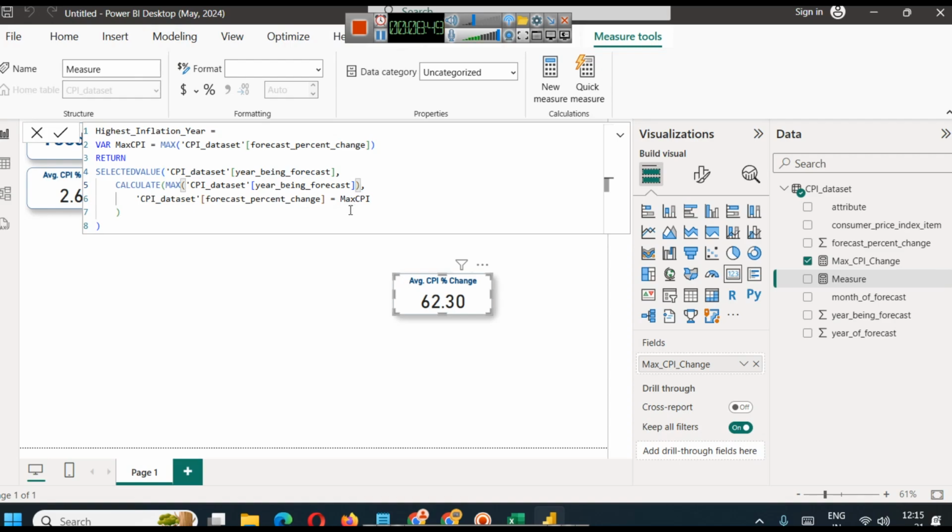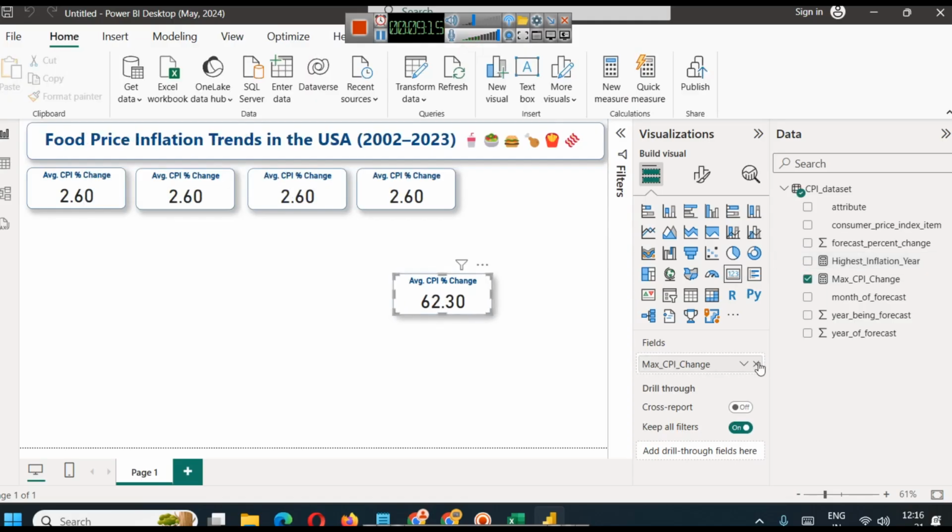So we are using calculate function. In calculate function you select an expression which can be minimum, maximum, sum, etc. So we are using maximum because we have to find out year in which the maximum change was there, and then you will use your filter like in the dataset maximum CPI. So let's try what we are getting here. So when you will drag, sorry, highest inflation year, you can see 2023.